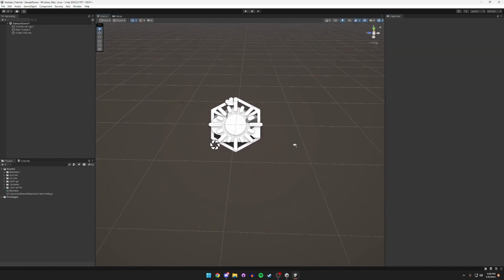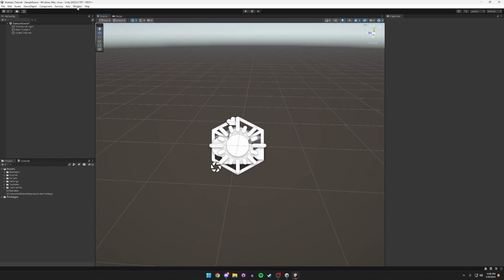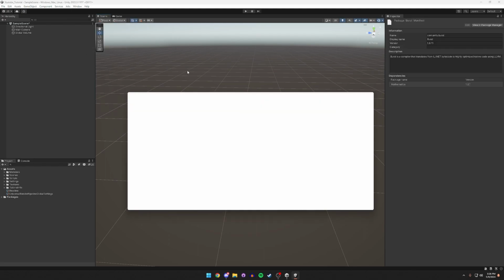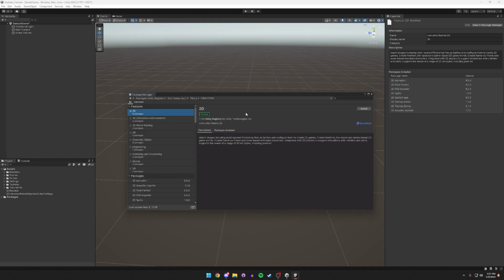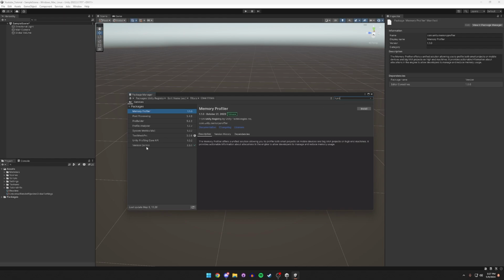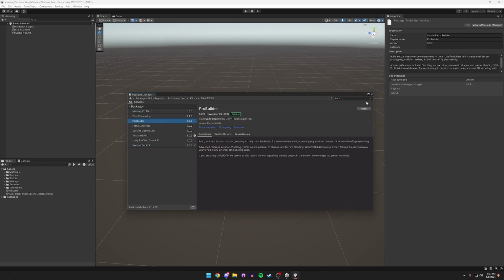Now we're gonna get started with building a map real quick. We're gonna go to Window, Package Manager. Right here in Packages in Project, we're gonna click Unity Registry. I'm then gonna search up Pro, and you'll see all of these things pop up. Find the one that says ProBuilder and click Install. This may take a while, so I'll see you guys when it's done installing.